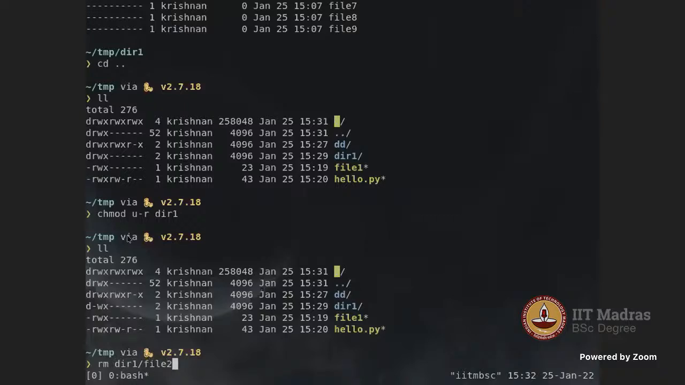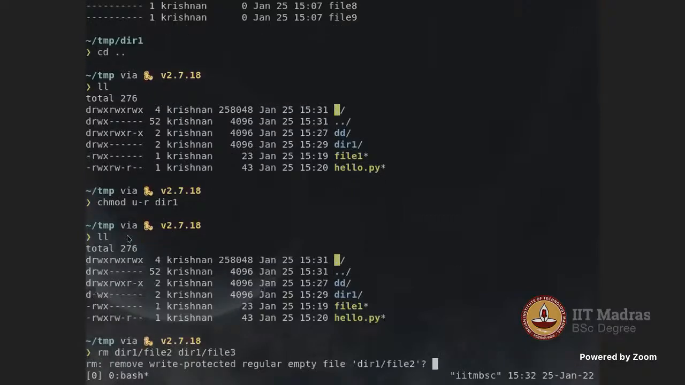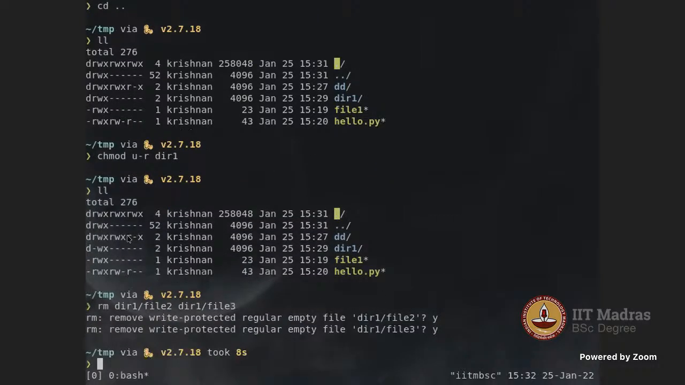I'm deleting file2, file3. But it will prompt me, it's a write protected file, should you need to delete? Yes. Is this privilege only for the user or anyone? Anyone who has write permission to the file, and write and execute permission on that folder. Okay, sir. Okay.